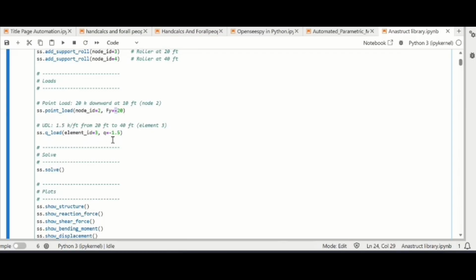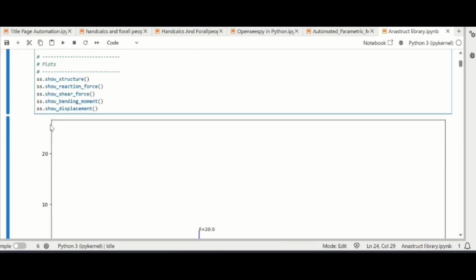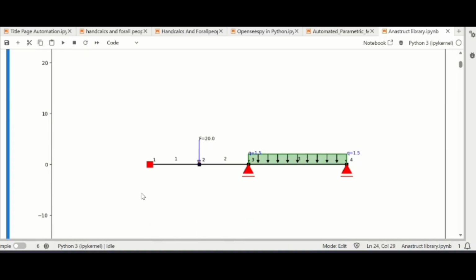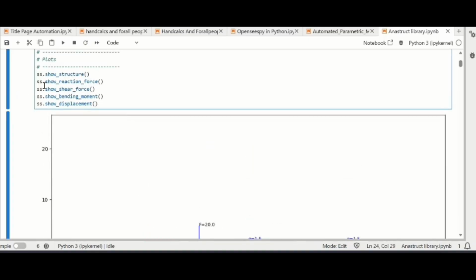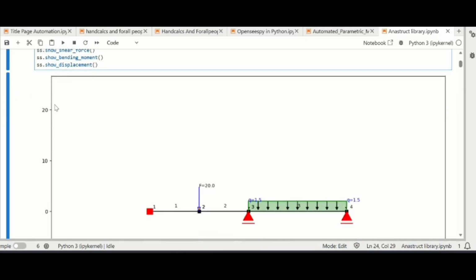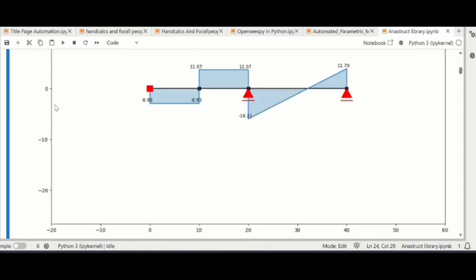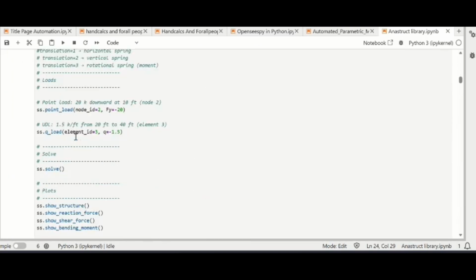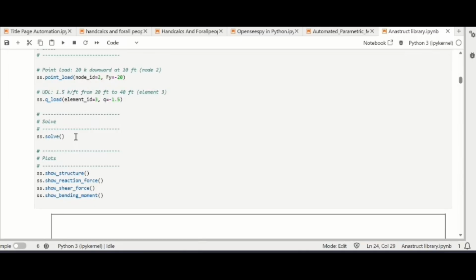So once you are done with modeling your 2D member, you write show structure, so the beam will be plotted, and then SFD, BMD, axial forces, reaction forces and displacement forces, and then you are done with plotting your member along with their diagrams.